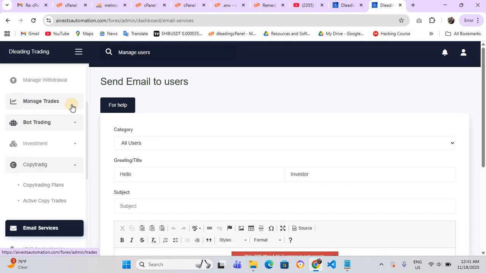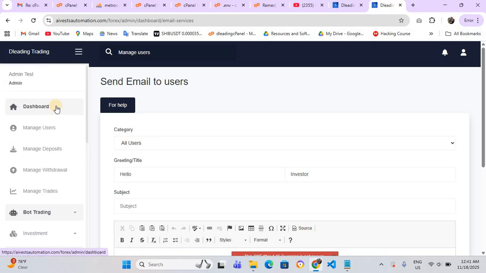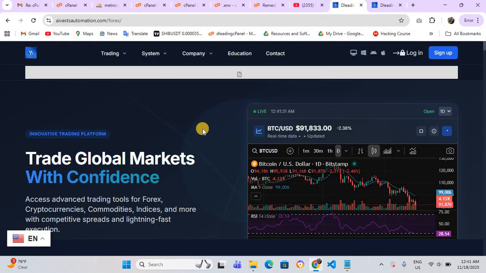So manage trade, this is where you can see all the traders that you can manage. Withdrawal, manage deposit, and manage user and dashboard. So basically that is how to go about it. So I feel like you should know how to build this kind of site. If you have any question or you have any video tutorial you want me to create for you, drop it in the comment section and I'm going to do that for you.